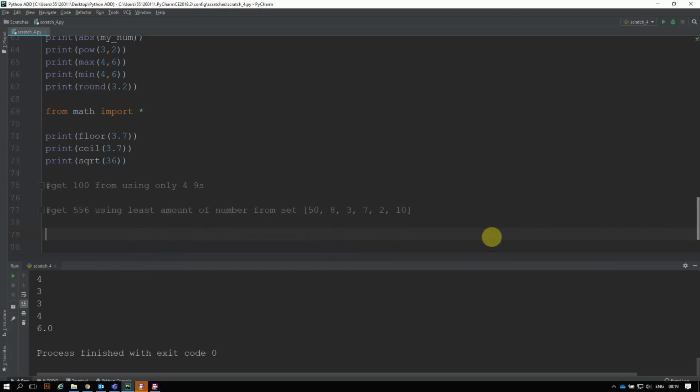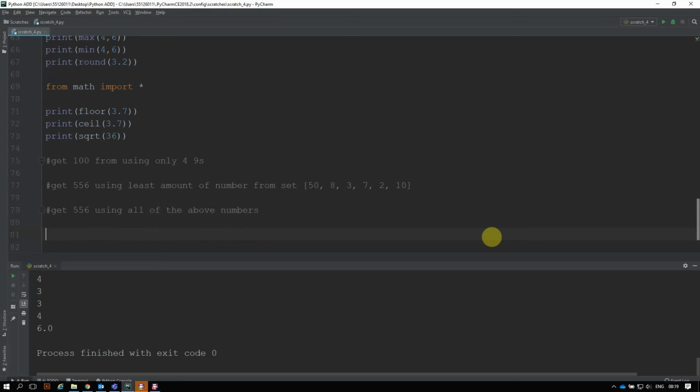And the third part to the challenge, sorry, would be, well, how do you get 556 using all of the above numbers? Okay, it's a bit mathematical, but it's good to start thinking about how to join and do things using the print command. So pause the video and let's try doing this together, okay?